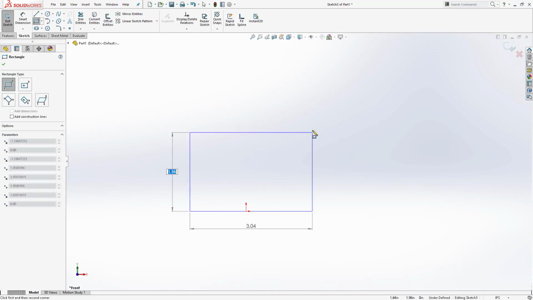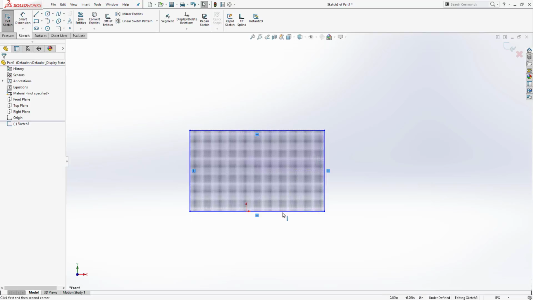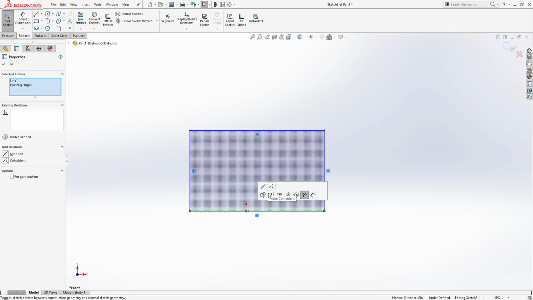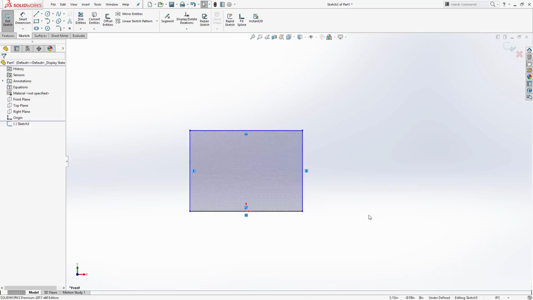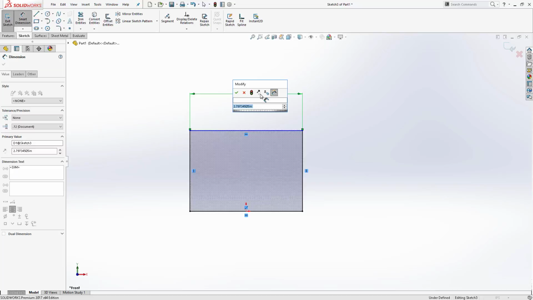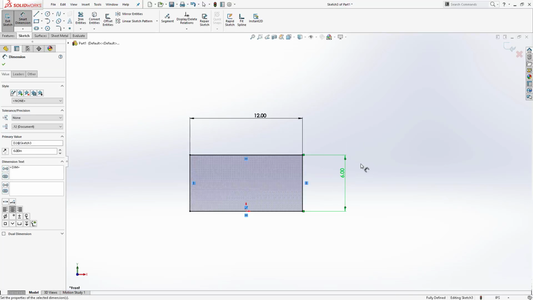Let's say we're going to make a symmetric part. So for this, I can actually go ahead and just snap this midpoint together. And I'm just going to use some real nice clean values here of 12 inches by 6 inches.